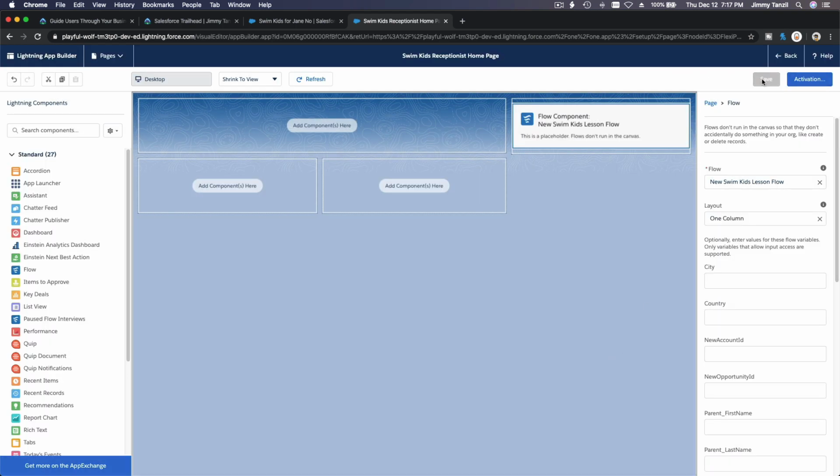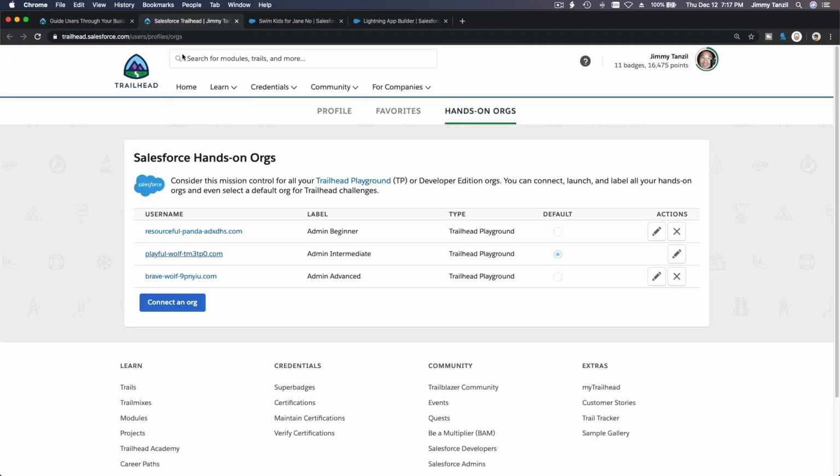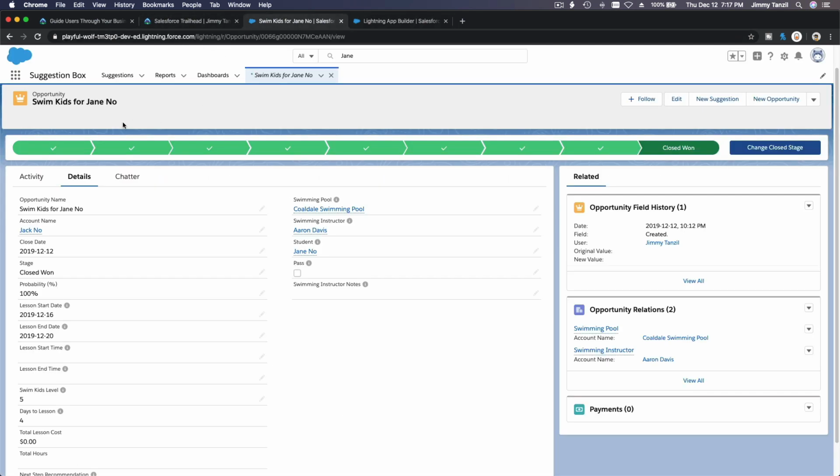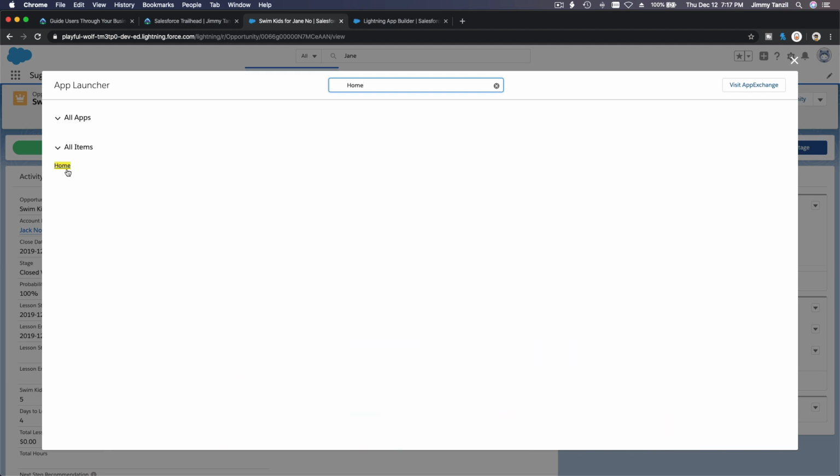Now if we save and we go back, did we save it? Yep, let's go back. If I hit home, not there. If I hit home over here, to go back to the home page.